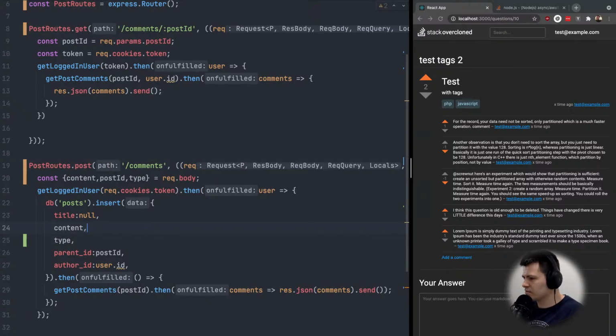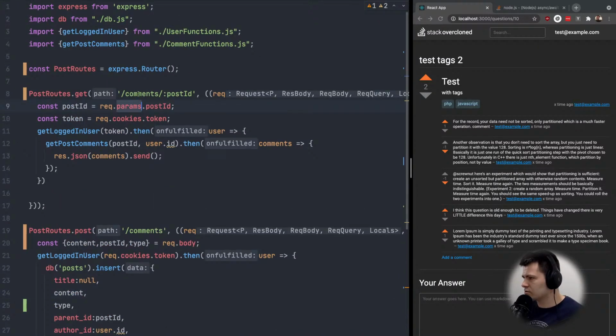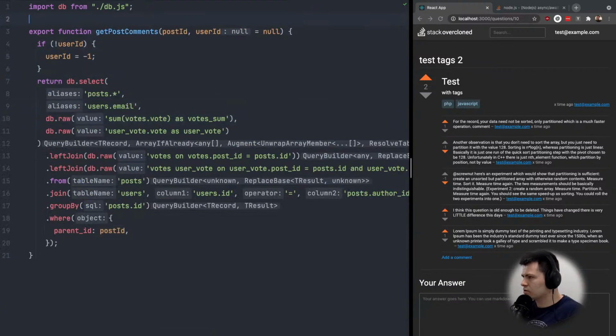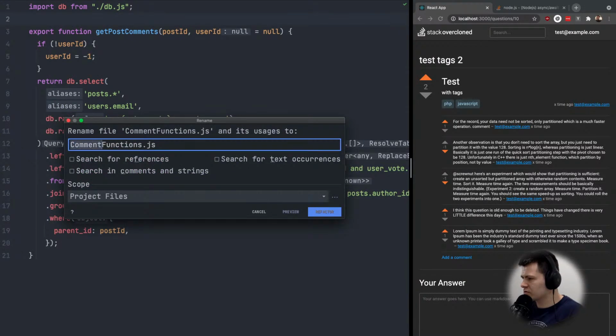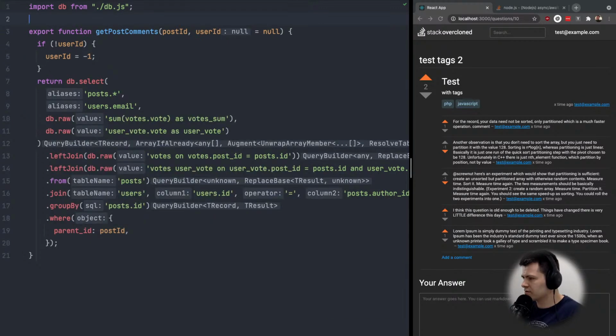It has been renamed, but now so many places will not work. I also want to change the paths here from comments to posts. Here, posts here, and only to routes we have defined here. And right, I also want to change this: rename file comment functions to posts functions refactor.